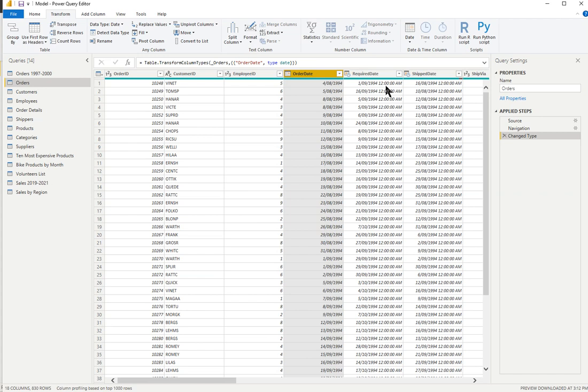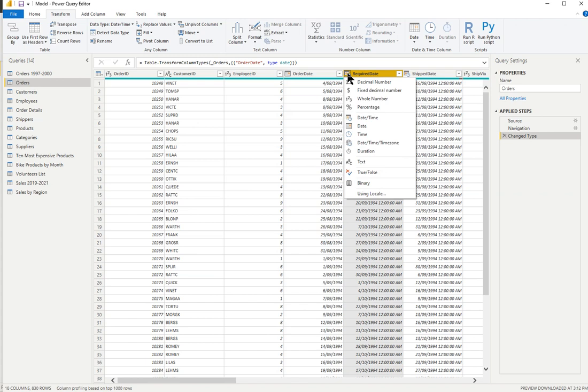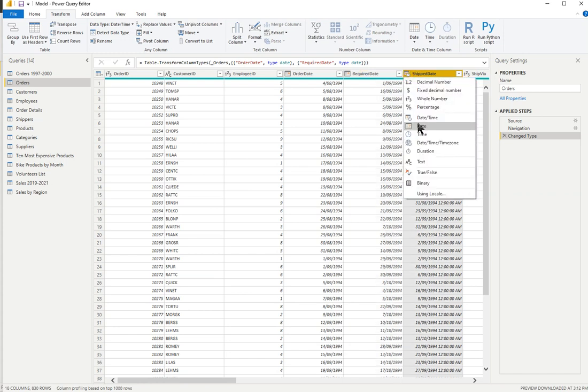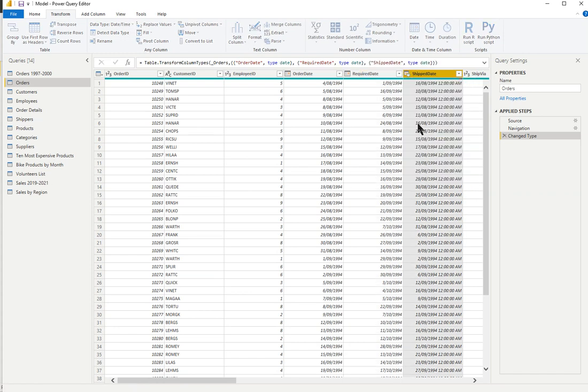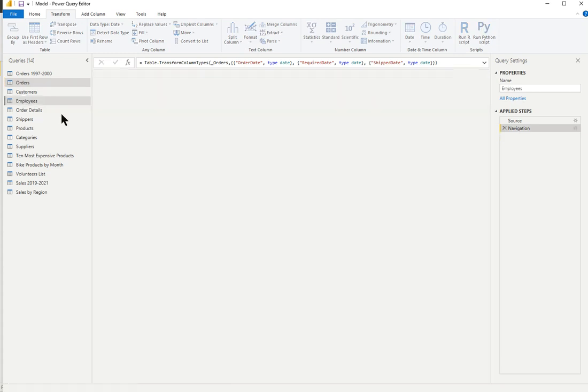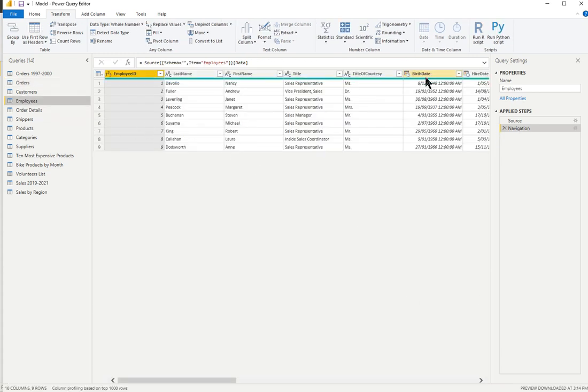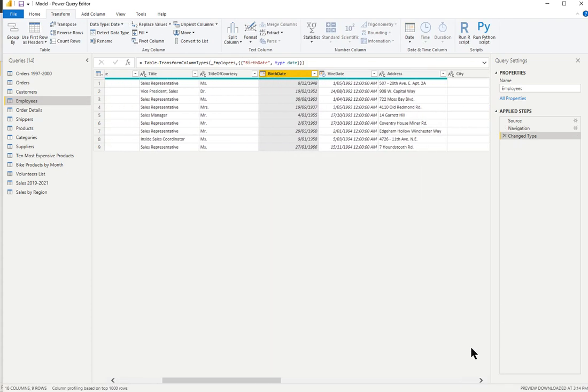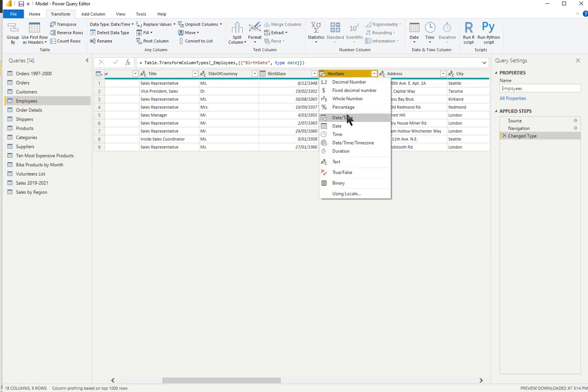Now you need to repeat that for required dates. So I'm going to hit this button here and I'm going to change required date to just a date, not a date and a time. I'll do the same for shipped date. It's not a date and a time, it's just a date. Now let's have a look at the employees table. In the employees table, the birth date also incorrectly has a time, so I'm going to change that data type to a date. And if I scroll across to hire date, that also needs to be just a date.